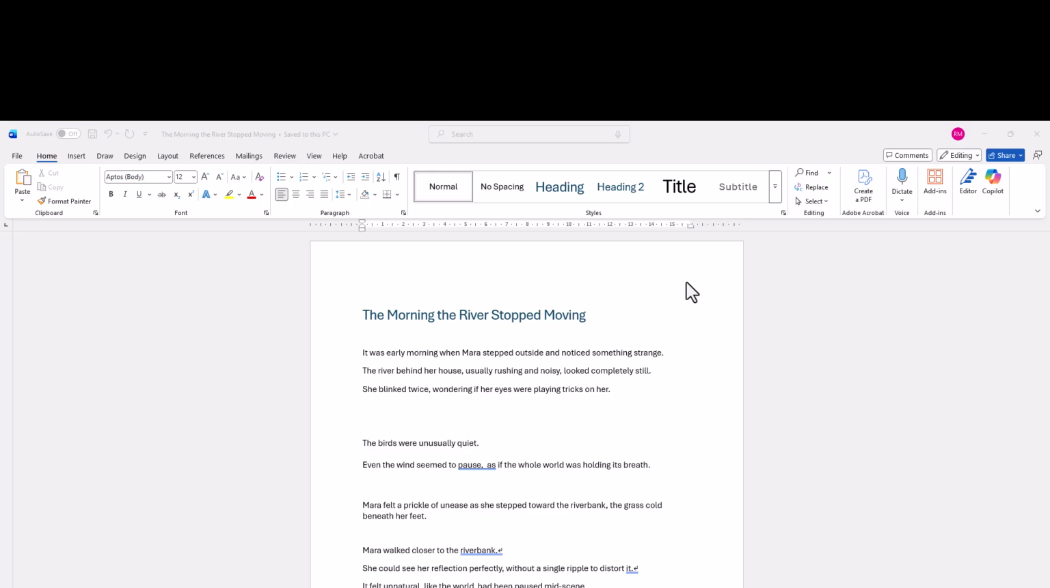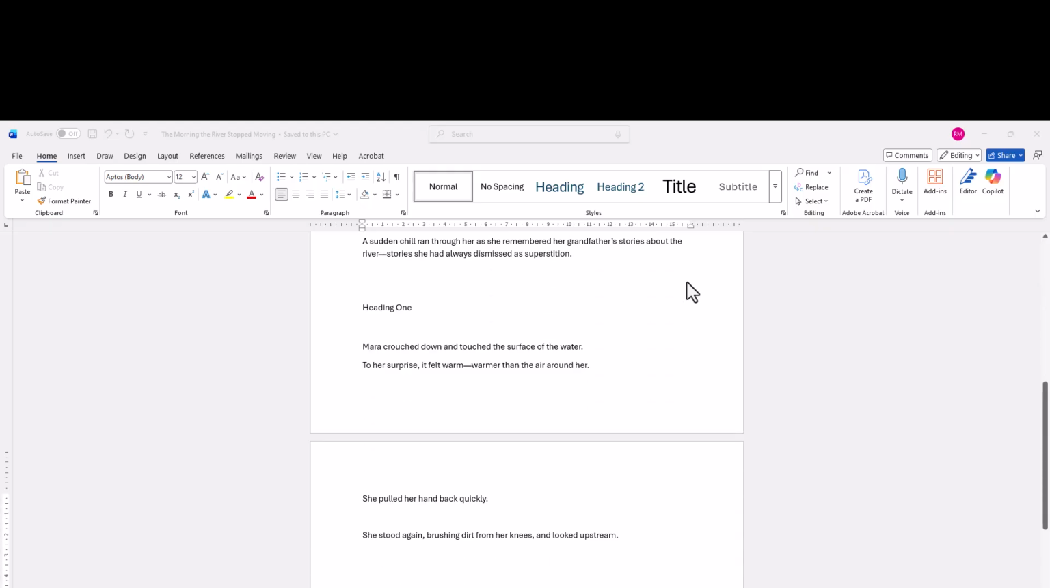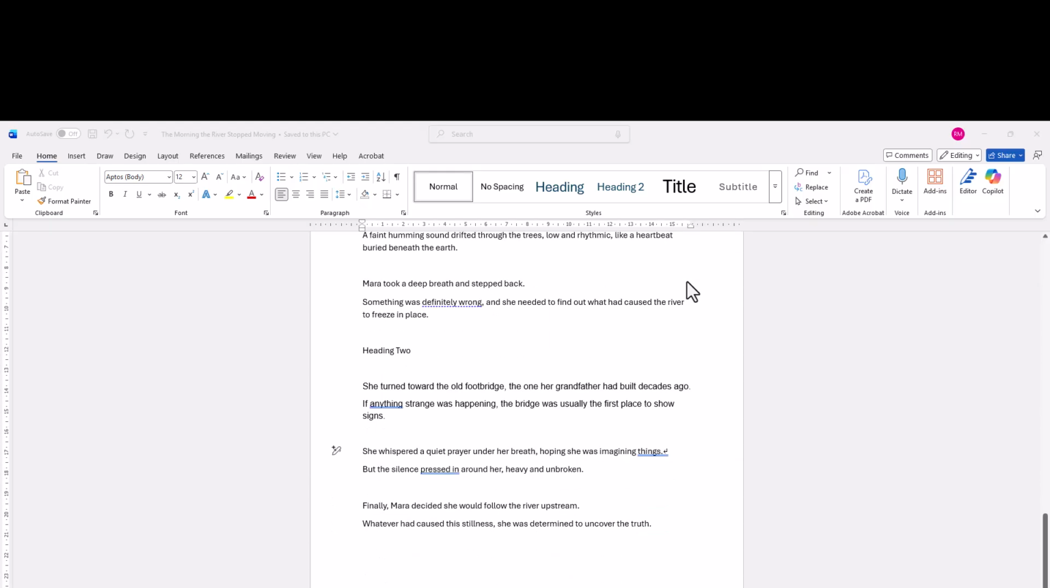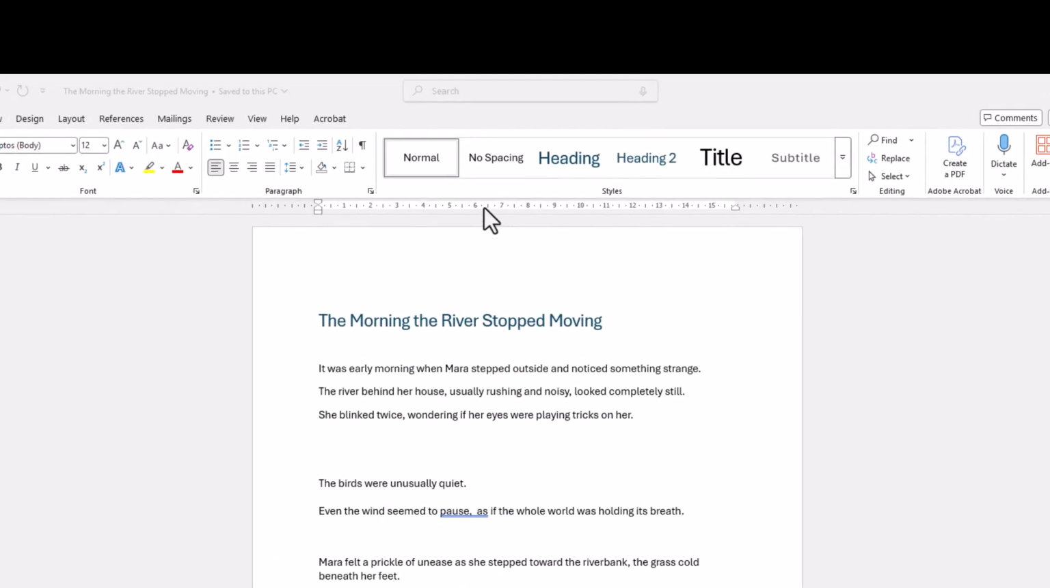Today we're going to have a look at the common paragraph and line spacing issues in Microsoft Word. Looking at our document, there are some obvious issues going on with spacing.